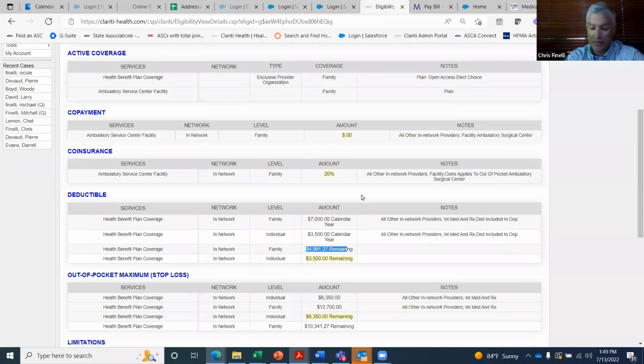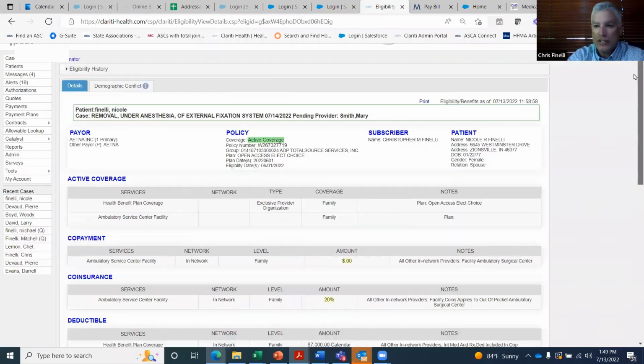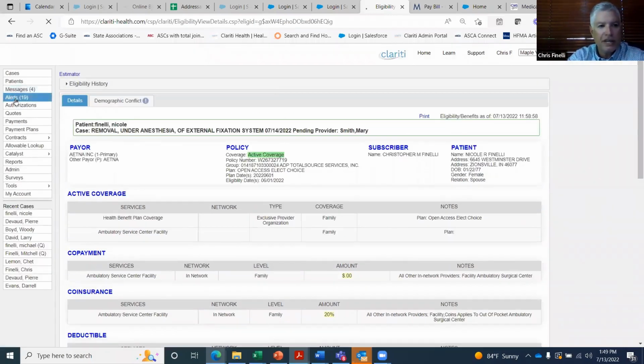Maybe they pay another provider, maybe they meet their entire deductible, and their cost share at your facility changes. So we always do a third automatic pull 2 days prior to the date of service. And if anything whatsoever changes, we're always going to send out alerts.